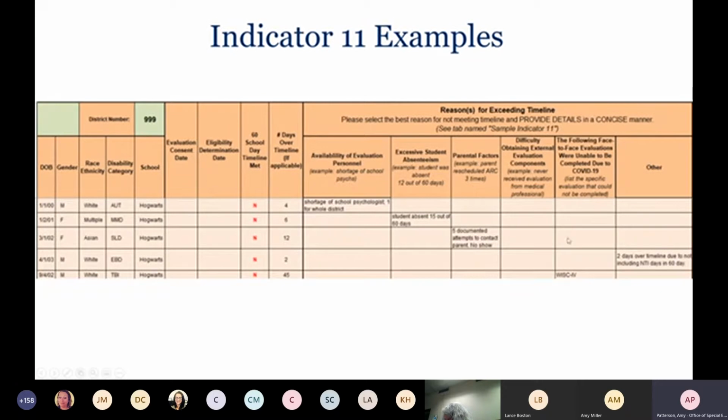So here's an example: the WISC 4 has to be done face-to-face. Most evaluations are going to have to be done face-to-face. So you can just write in there what couldn't be done. I did have a district ask me yesterday, if you haven't completed the evaluation, you don't know how many days over timeline you're going to be. I guess either just put through the end of this year or put a question mark, because you're not going to know. So just do the best you can.